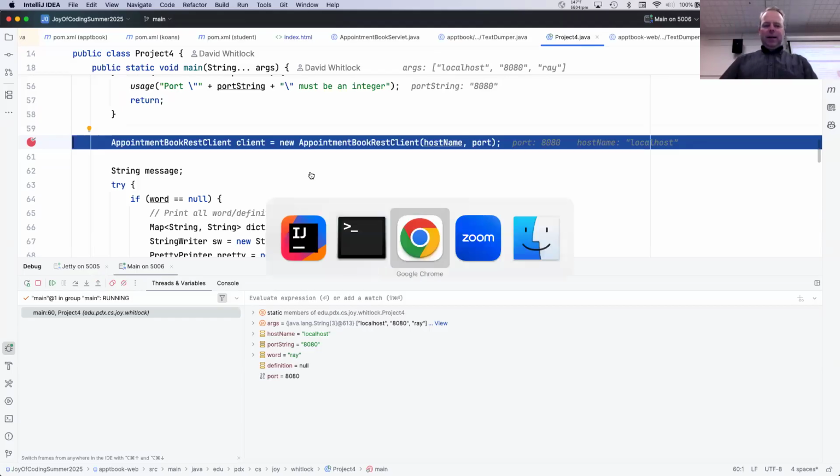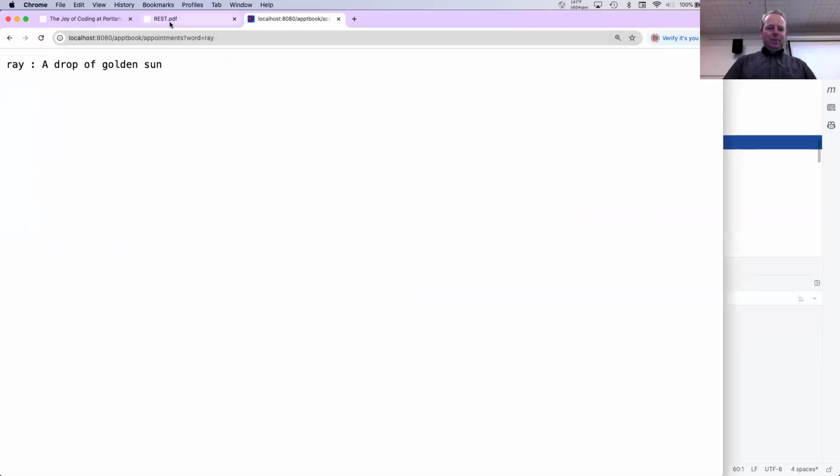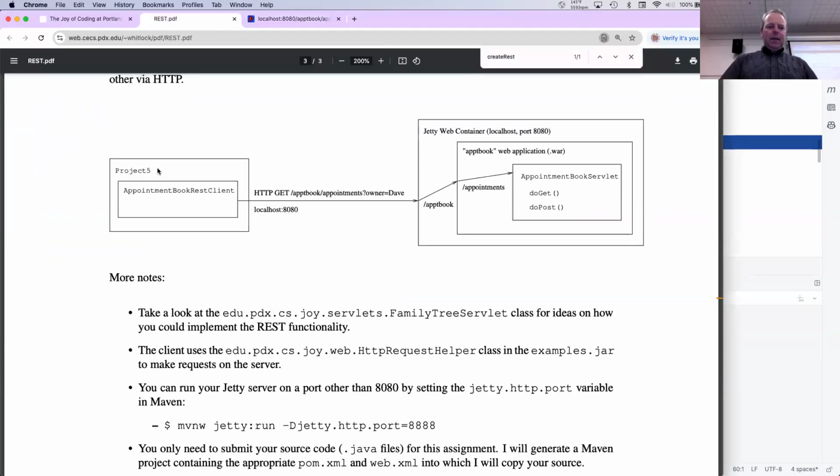Actually, before I dive into it, let me show the picture here. So project 5, project 4. In this case, the drawing's wrong. Project 4 uses an object called appointment book REST client to interact with the server. If you go and watch the lecture, you'll learn about APIs like the URL API, the java.net URL, and the URL connection. This is all pretty low-level stuff for making HTTP calls.